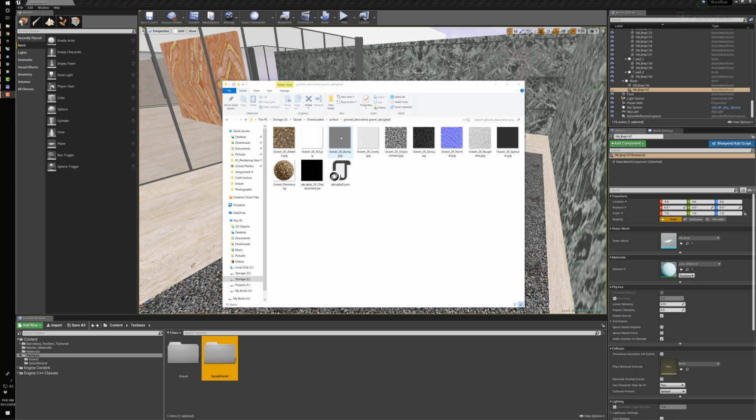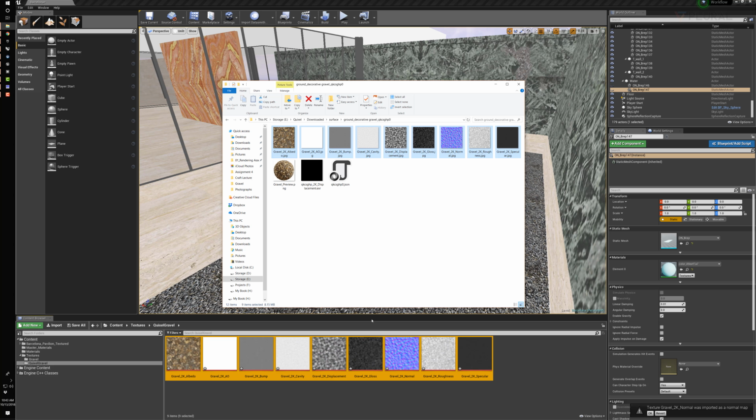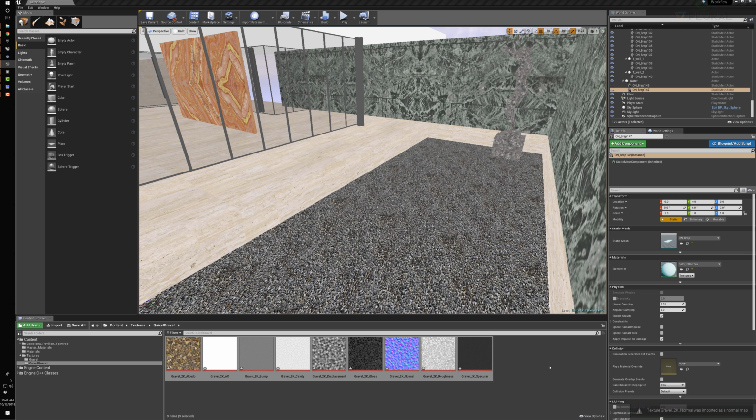So here are all the files I downloaded from Megascans, and in Unreal I've created a Quixel gravel folder in my textures. So let's open that, and then we can drag and drop, say, all of these down into this folder. It'll take a second because they're large-scale maps, and it's importing quite a few of them. It imports the normal as a normal, and that makes sense.